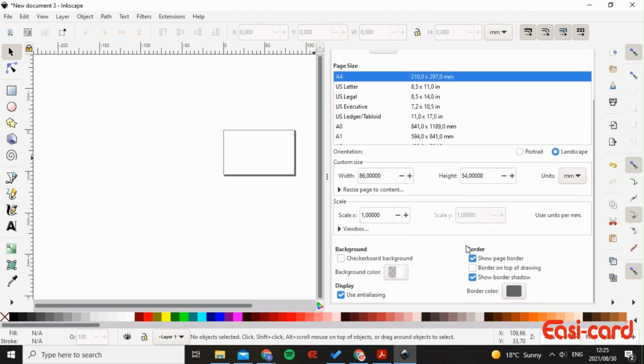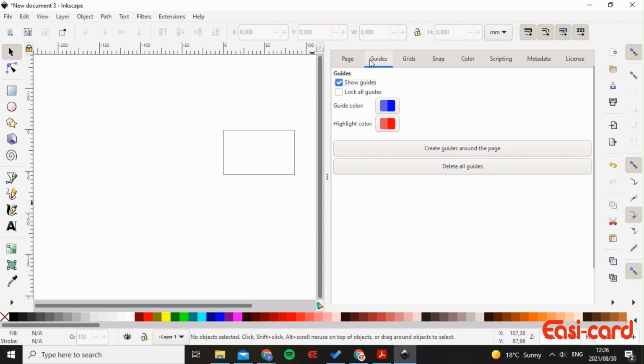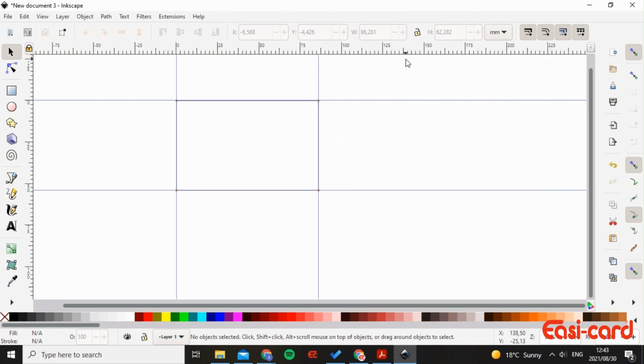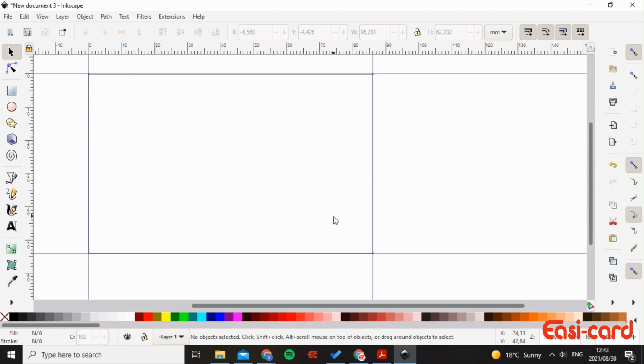Then go down to where it says border, select border on top of the drawing and deselect show border shadow. As you can see, that was a bit annoying, so we took that away. Then under the guides tab, select create guides around the page. So you know where your business card is and you can stay within the boundaries while you design. Great. Now exit out of this panel and click Control Zoom in, so you can get a better perspective of what the card looks like.